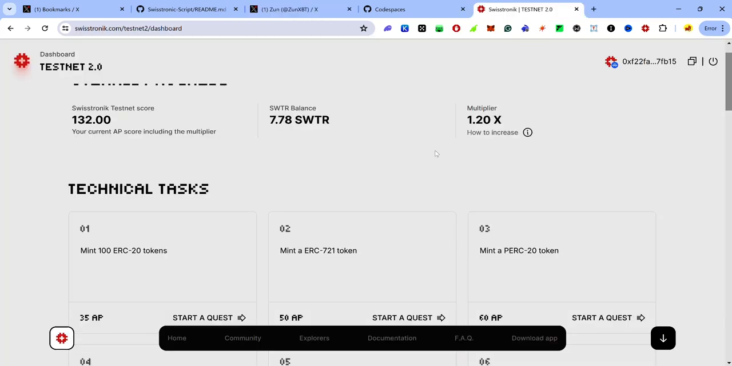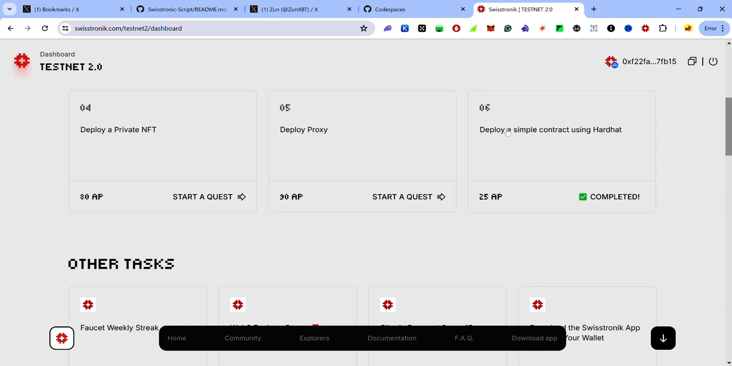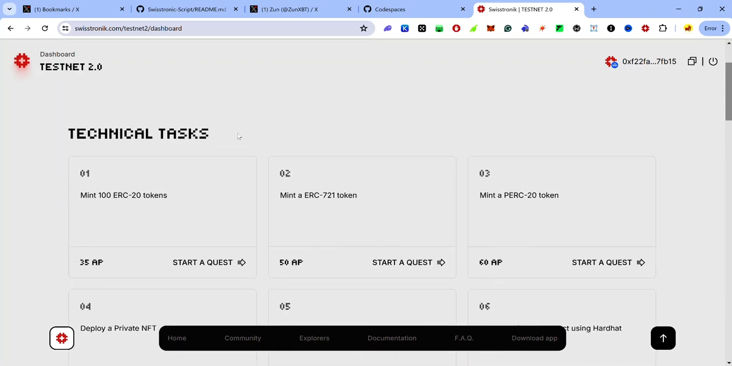Now the technical task 2, ignore the fact that it's written as technical task 1 here. That's because I've already completed the technical task 1, and so it goes down to become task 6. But if you haven't completed the task 1, you see it as the task 2.